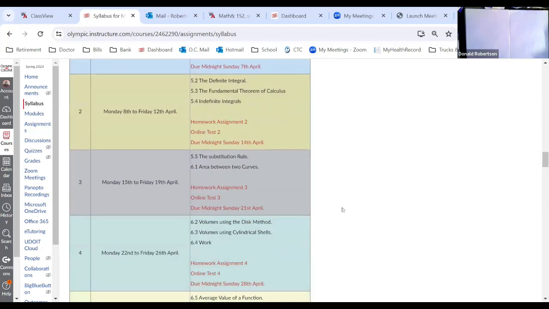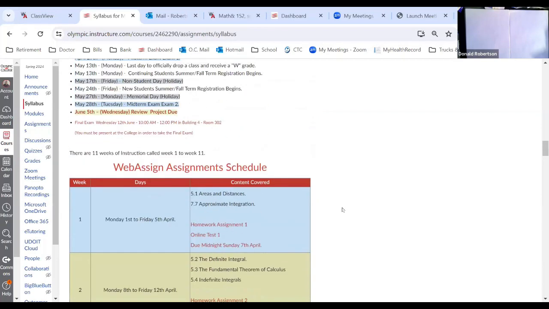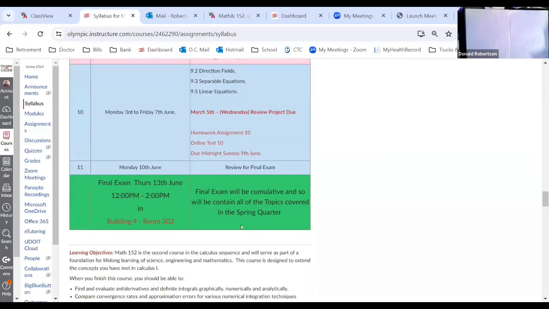Our course is basically split into 11-week chunks, as you can see here. So areas and distance, and approximate integration, is going to be for week 1. This homework assignment 1 also has an online test 1, and these will all be due by midnight. That's the 2 sets of homework and 1 online test, all due by midnight Sunday. So midnight Sunday is the key to every week. Here's week 1, here's week 2, weeks 3, 4, and so on.